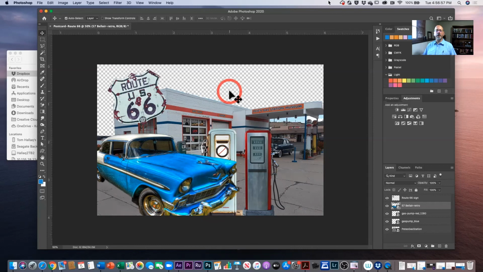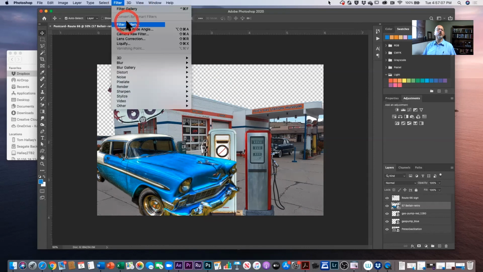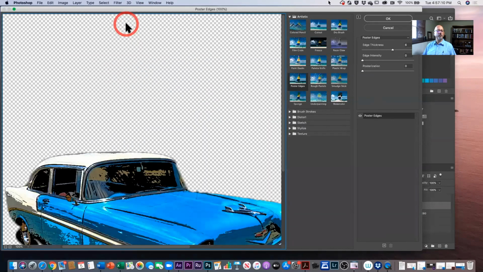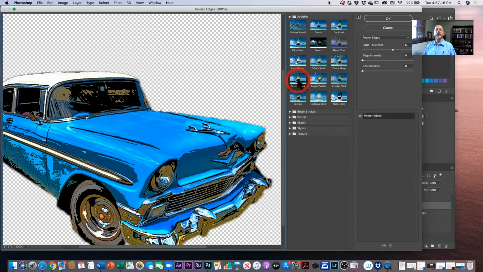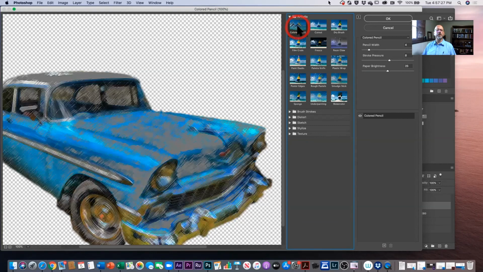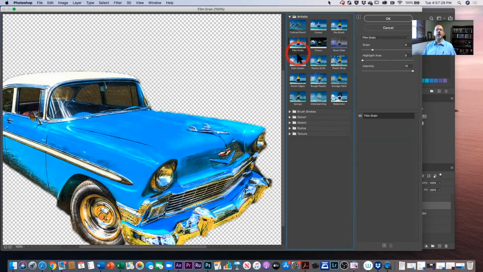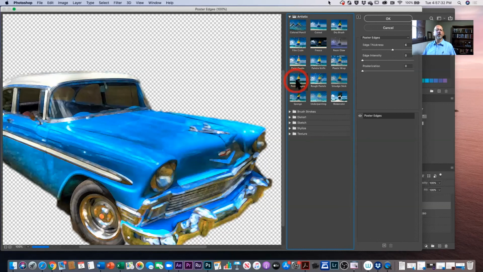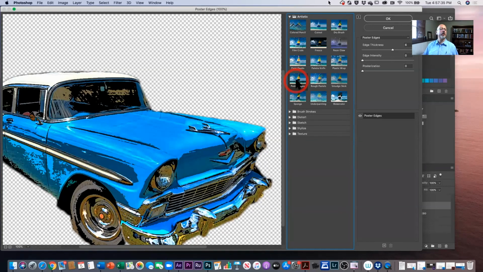So now all we have done, you see no visual difference. All we've done is changed from CMYK color mode to RGB color mode. And now we can go in and access our filter gallery. The filter I want to use is this fourth one down here in the left column called Poster Edges. So each of these filters will put a little bit different effect on that car, but the Poster Edges one is the one that kind of makes it look a little bit cartoony.